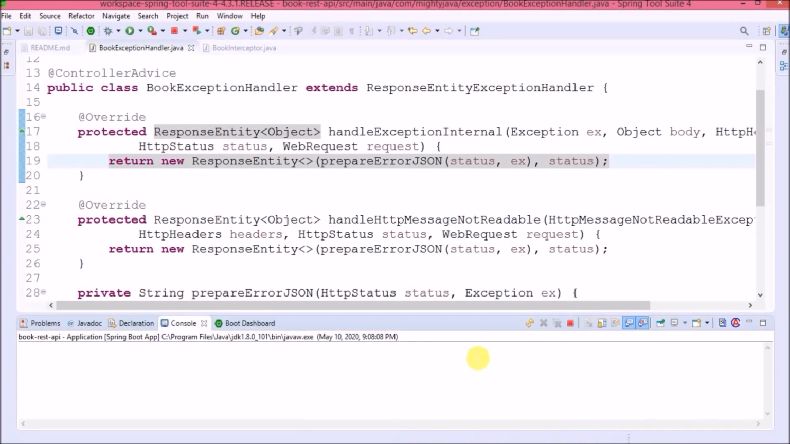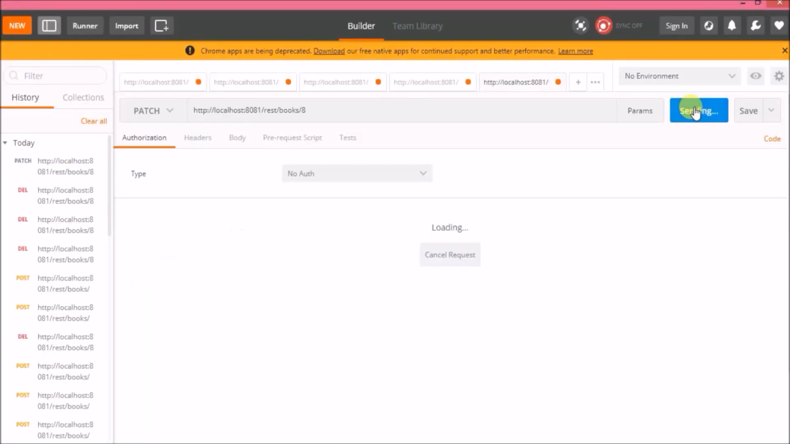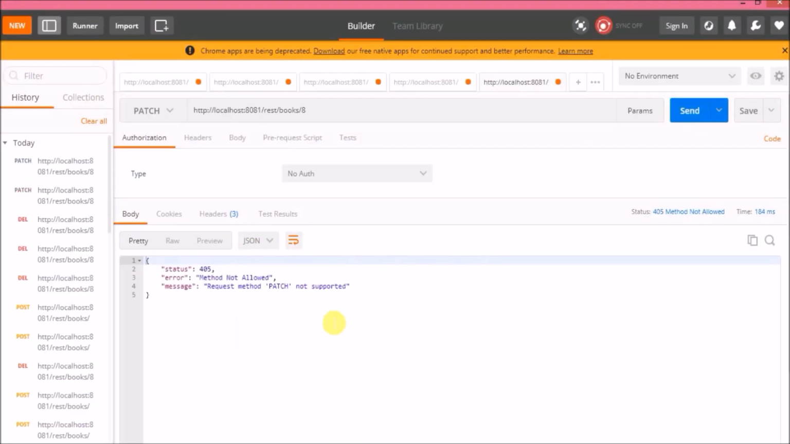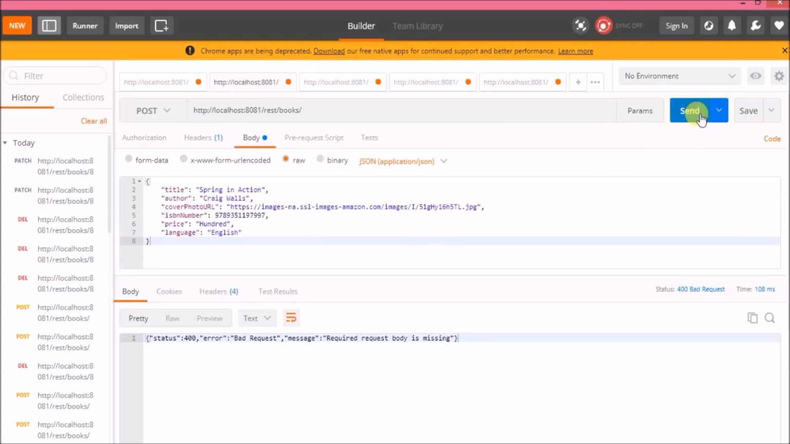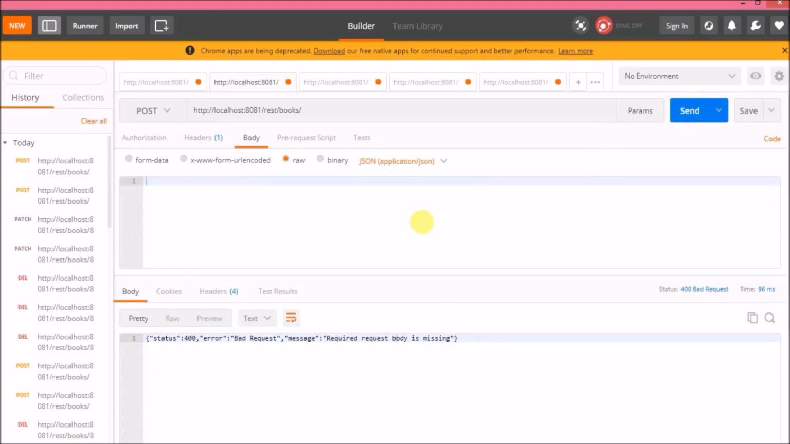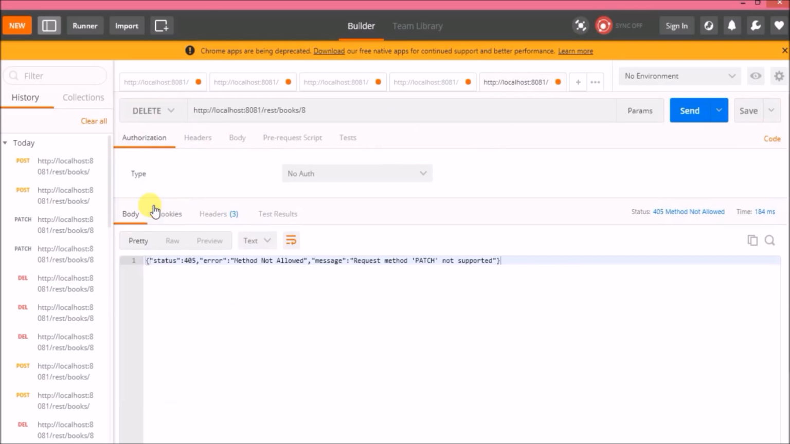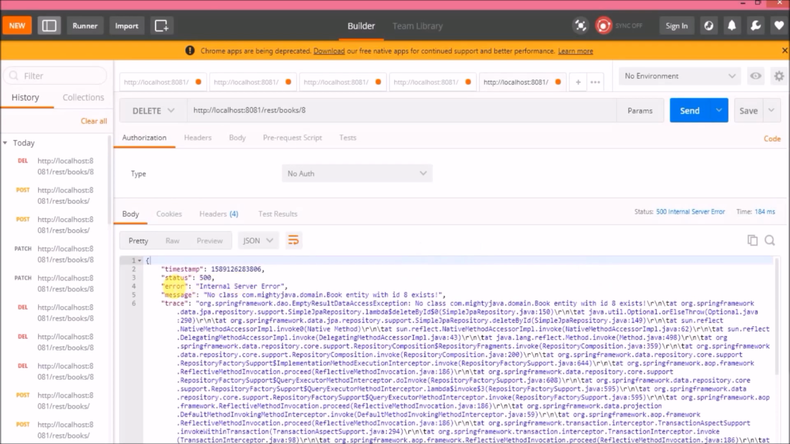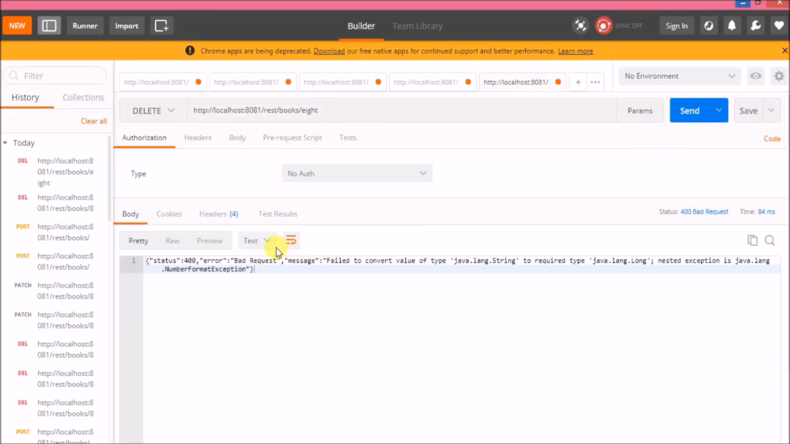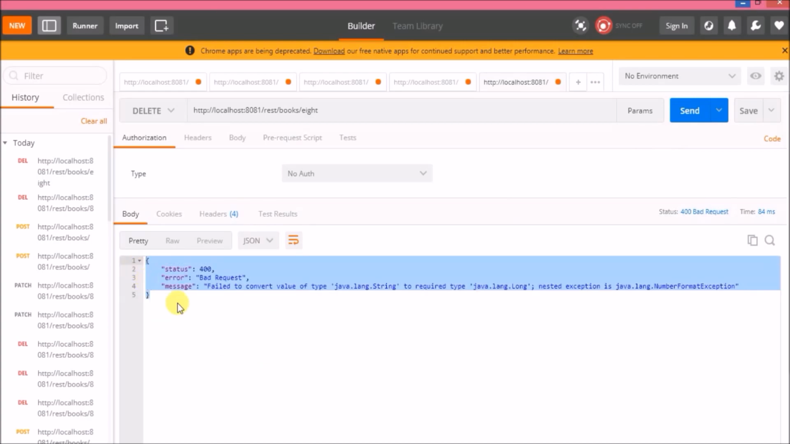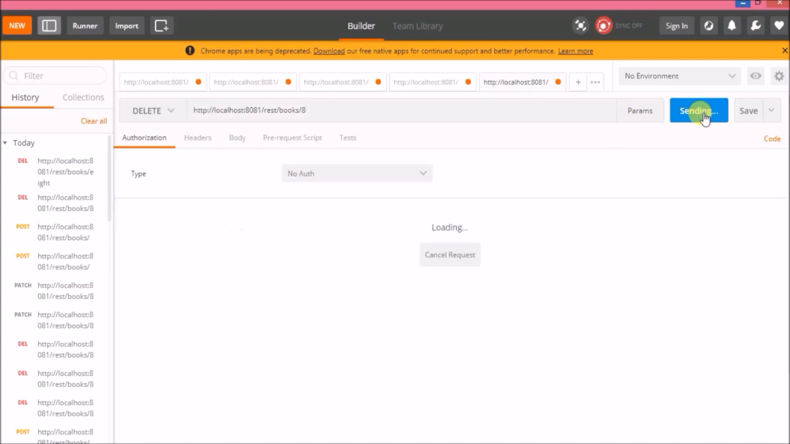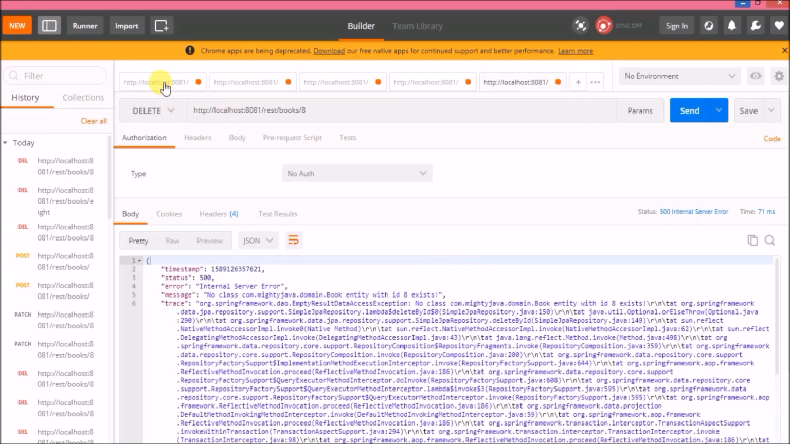Server restarted. Let's try now. See, it is working, the patch is returning the proper response. Let's quickly demo all the scenarios which are handled by the exception handler. The only thing is that delete for an invalid ID is still not working. Now let's replace this 8 with 8 in string. See, even for this case it is working fine. The only invalid ID case that is not working is for delete.